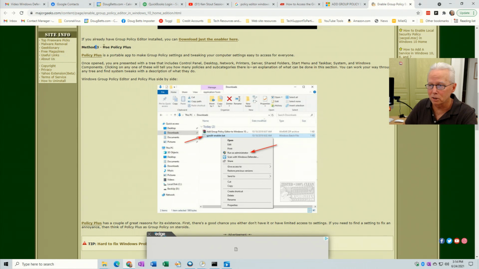And then we get a method 3, use Policy Plus. So Policy Plus, which is interesting, but it's not the direction I think I'm going to go. It's a portable app. I like that, but I'm concerned that it might be missing some things, and I saw some things in the comments that might kind of support that.